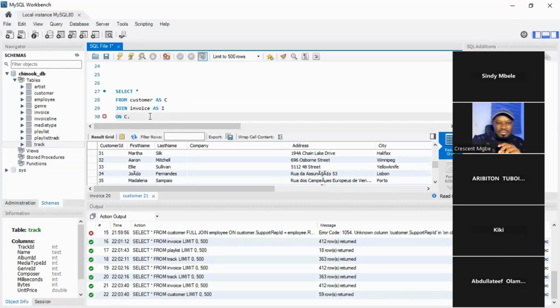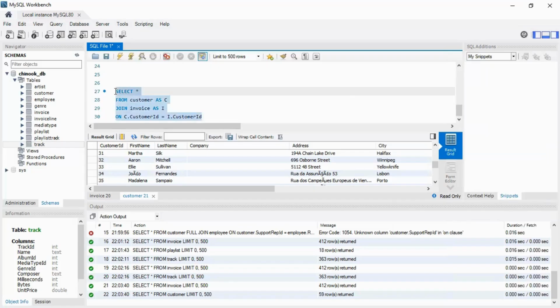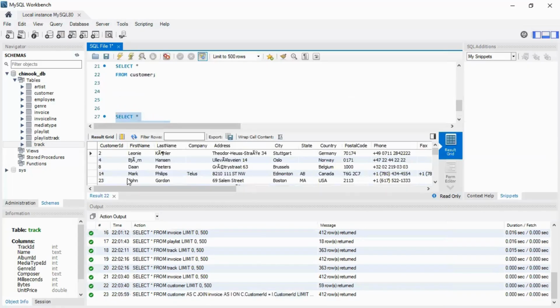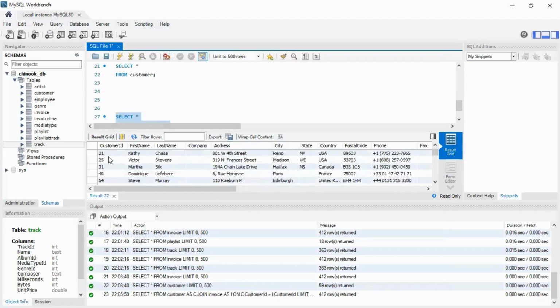Where do we want to join it? Customer ID equals to, this one will be I dot customer ID. Something like this. So it's shorter like this, right? So now if we join it, if we run this, remember the inner join is the intersection, right? Yes, the intersection. This join is the same as inner join, that is, common to the two tables. It is to select only the ones that are common.